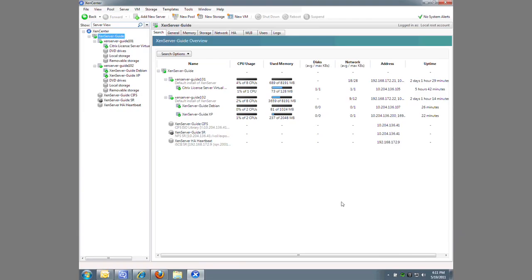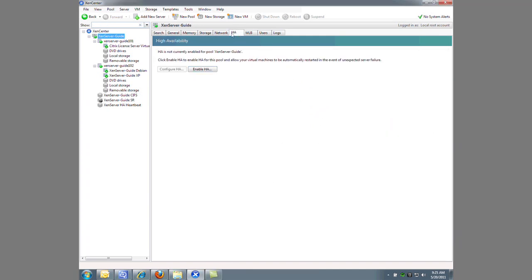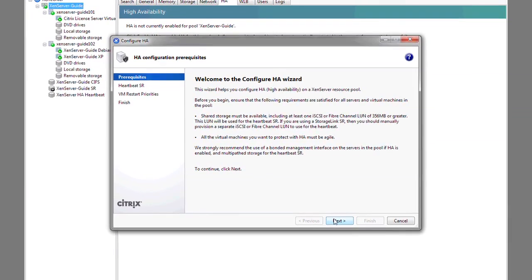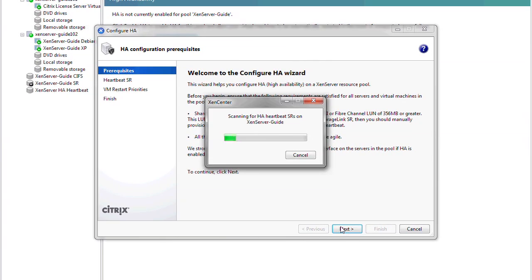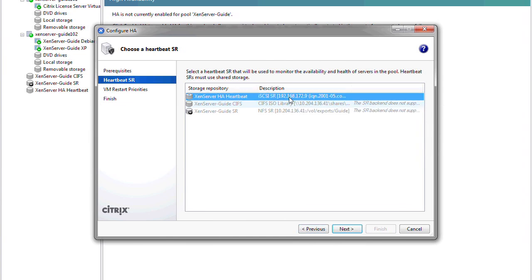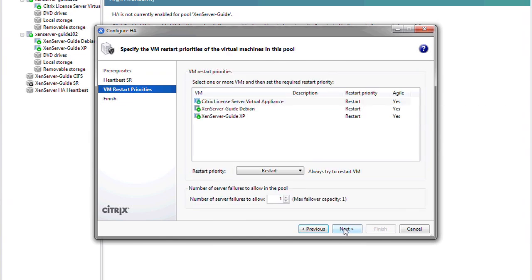Now I am ready to enable HA in my pool. On the pool level, I will go to the HA tab. I will then click on the Enable HA button to start the HA wizard. Using the wizard, I will select the storage repository I just connected to as my heartbeat SR.